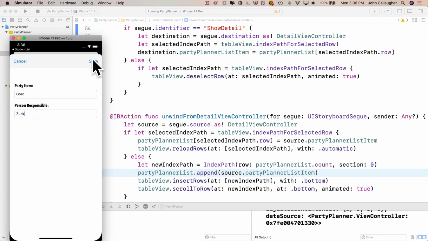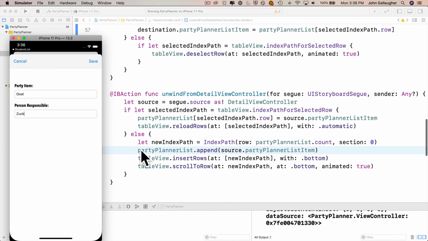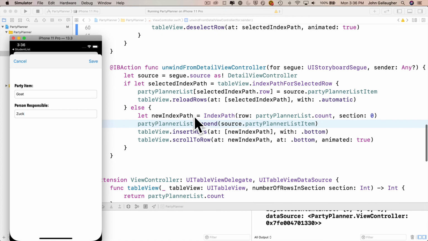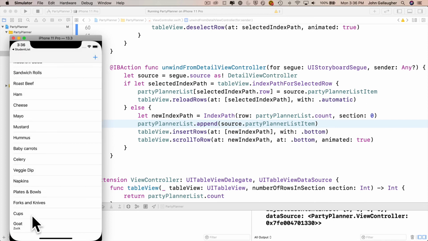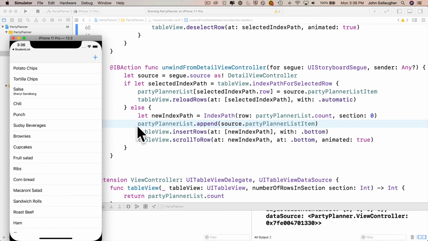And what happens when we click on save? When we clicked on plus, we didn't go from show details, so we deselected Cheryl Sandberg. So when we come back, Cheryl Sandberg's salsa is not selected. So we're going to create that new index path. We're going to append the value to the end, insert it at the end, and scroll to the end. Let's see if that's what we're doing with the Zuck goat. We do have that down here. Is Sandberg up here? She still is. So this is working perfectly. Hopefully you got that, Swifter.